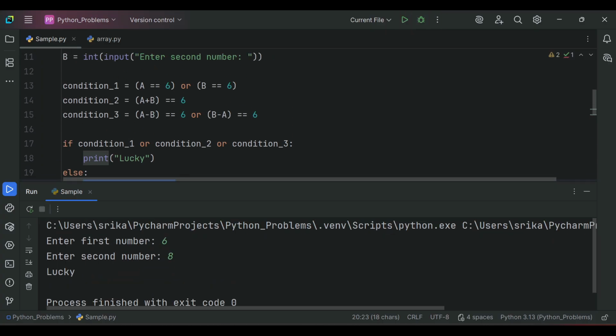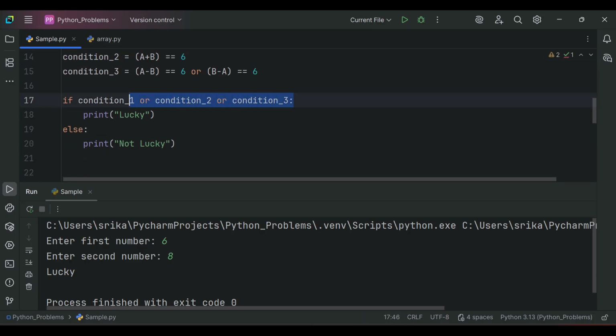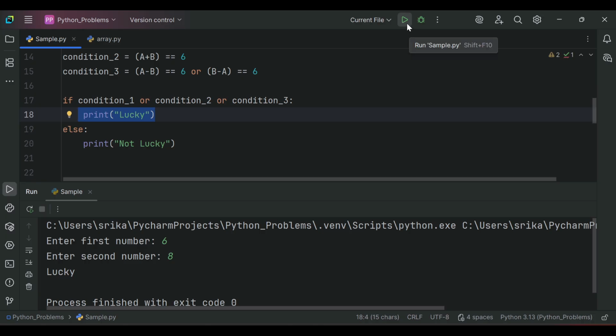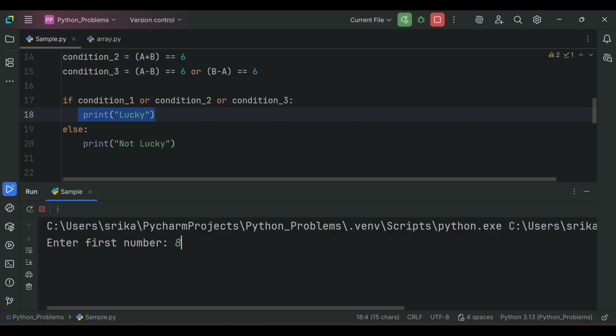Now see here, a is equal to 6. A is equal to 6 means this condition is satisfied, so the complete condition 1 is satisfied, which means the final condition is satisfied. At that time it will print lucky. Now we will give another: suppose a I am giving 8 and b I am giving 9. At that time, it is not lucky.